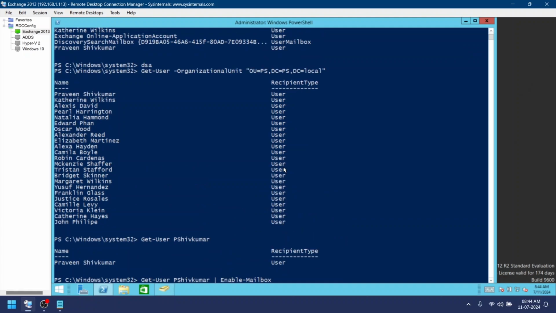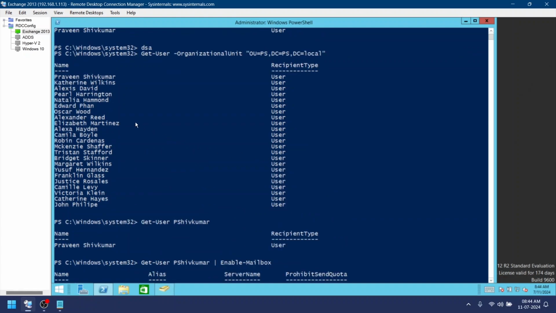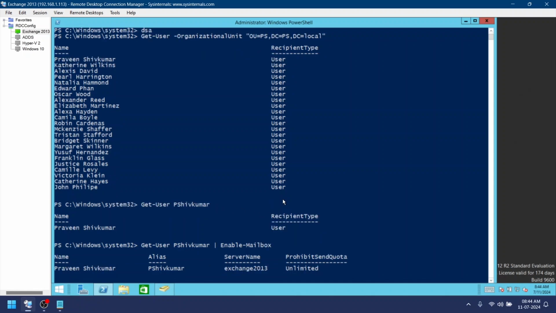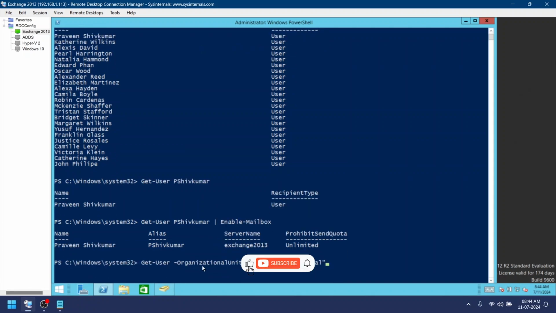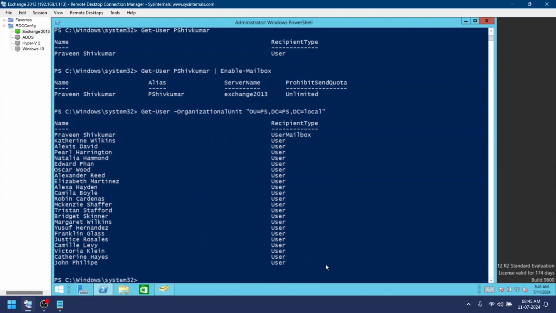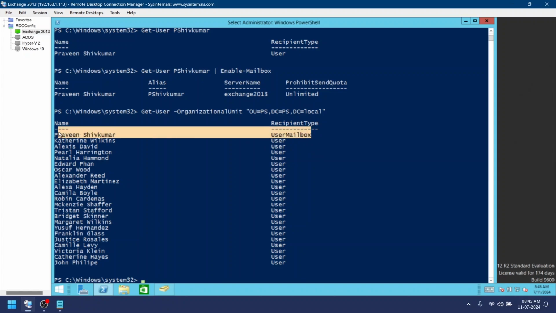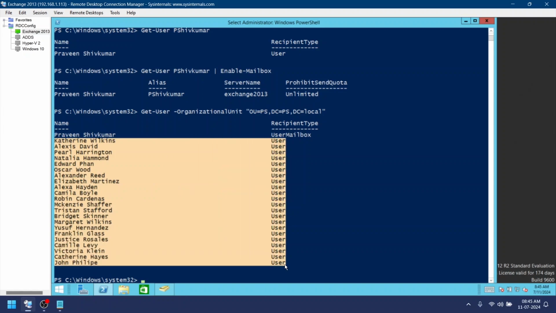Let's use the same command and enable mailboxes for all these other accounts in bulk. Let's use the same get user command and organizational unit. As you can see, the same command is now giving us the same result, but you can also see the recipient type is user mailbox. So we need to exclude this account which already has the mailbox and enable mailboxes for the other accounts.